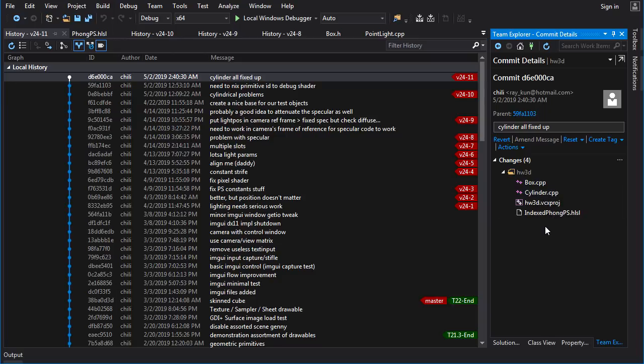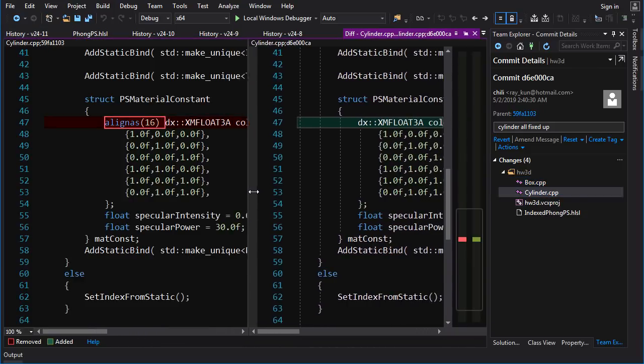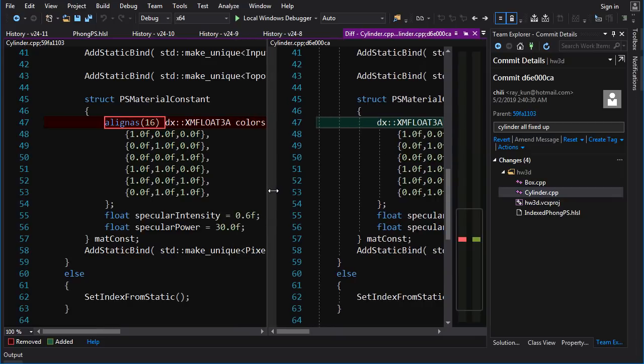So there are two problems. One of them was the geometry. The other problem was the alignment of the constant buffer data. This is something you really have to be careful with when you're writing shaders. This constant buffer alignment stuff between the CPU and the GPU is really annoying, and there's really no clean way of doing it. You just have to be very, very, very careful.